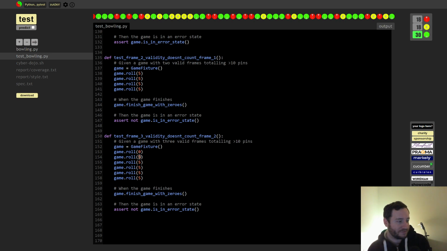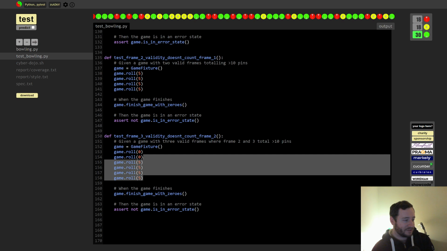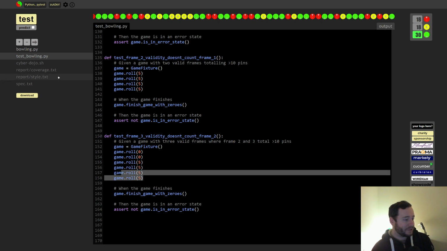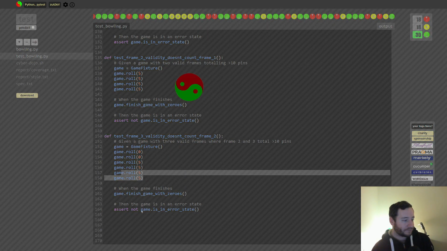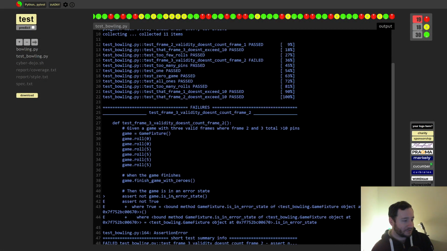We'll make the first one 0 frames where 2 and 3 total more than 10 points. So this will fail because it wants to not be an error state, but it is an error state. It's counting this and saying, okay, well, frame 3 is more than 10, therefore fail. Whereas the behavior we want is to only count these two. So we expect a failure here because the game is in an error state.